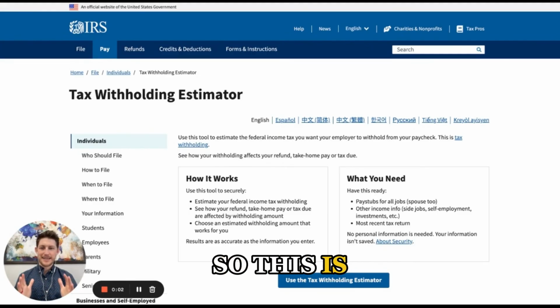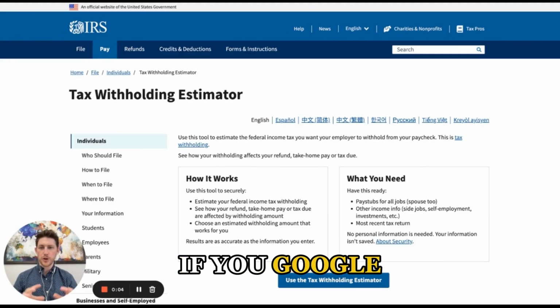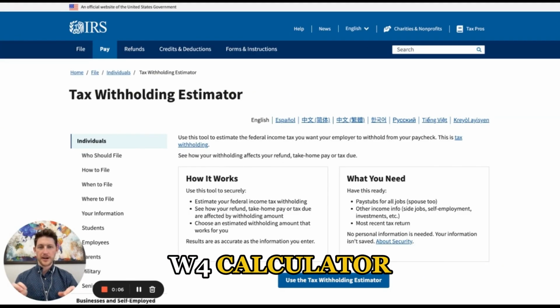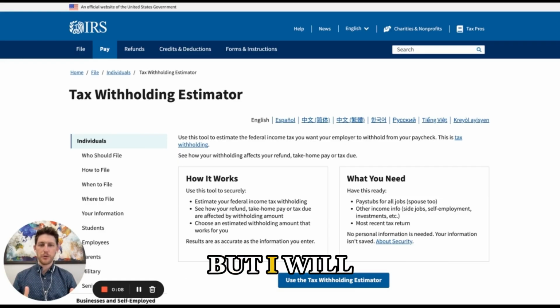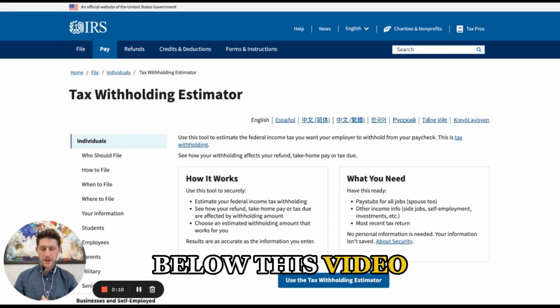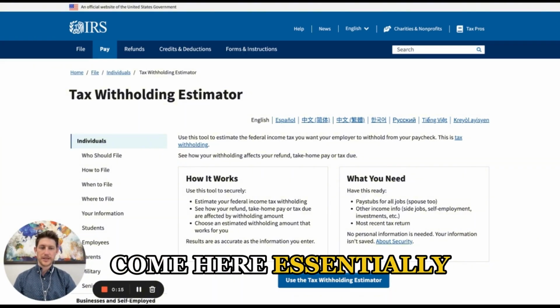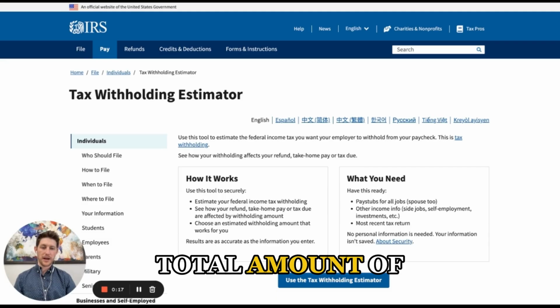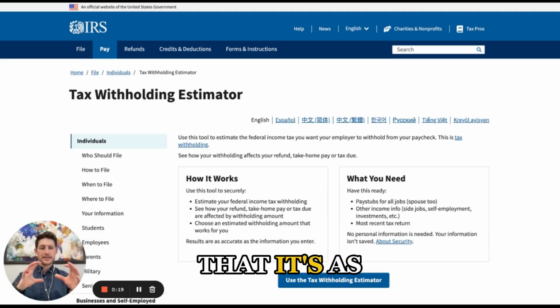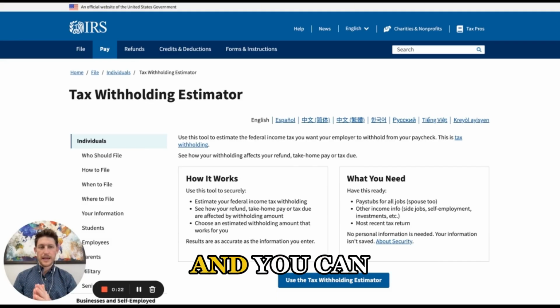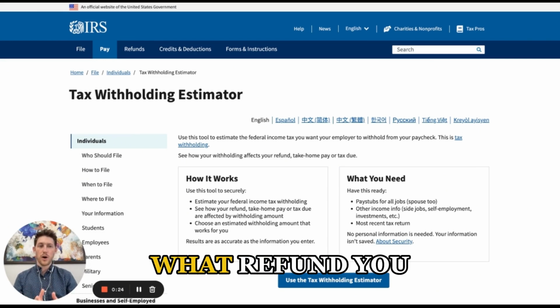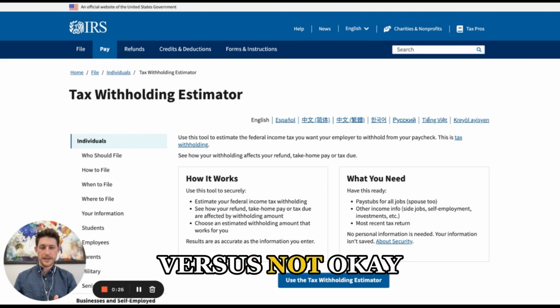All right, guys. So this is the tax withholding estimator. If you Google W-4 calculator or IRS calculator, you're going to find this, but I will include a link below this video in the text. So you can come here essentially if you want to estimate the total amount of withholding and make sure that it's as accurate as possible. And you can kind of see what refund you might receive versus not, okay?